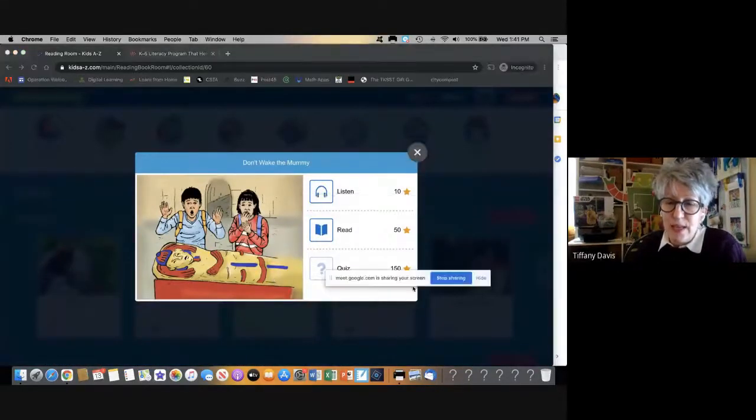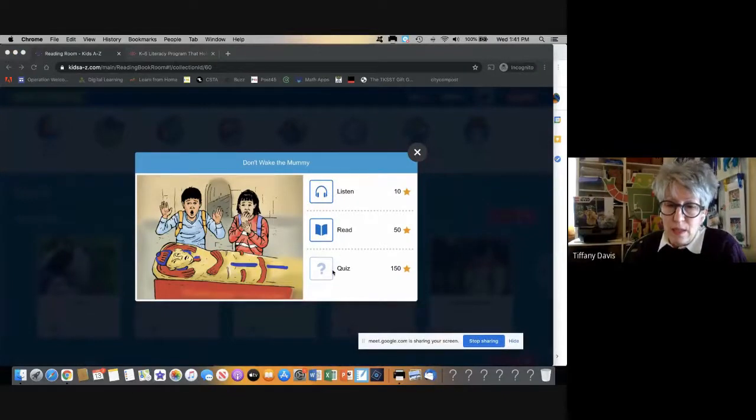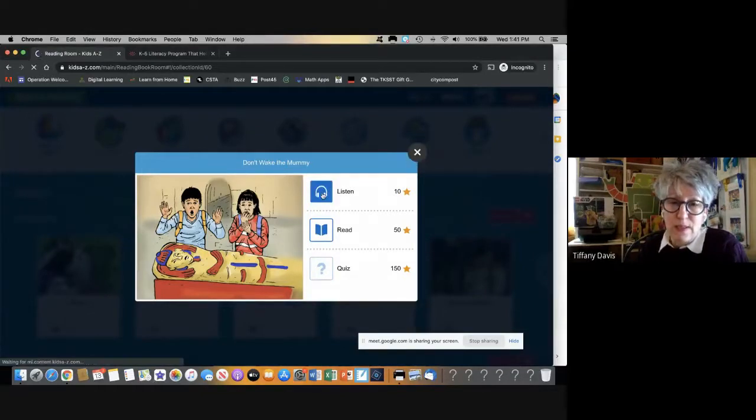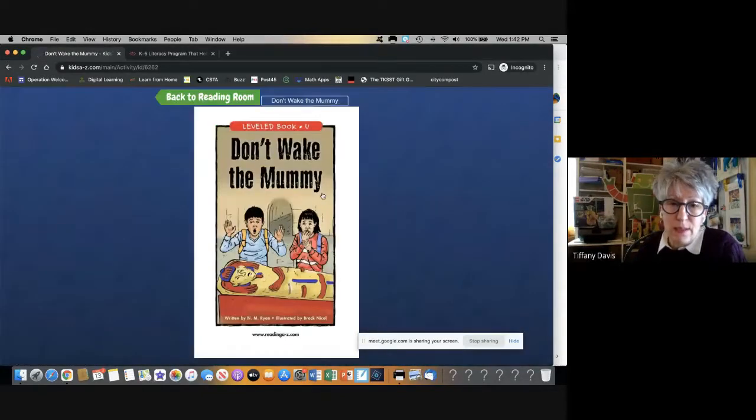So you can see these are the choices for most of the books. Again, depending on what the teacher has selected for settings, they can listen to the book, they can read the book, and after they've read it, and only after they've read it and listened to it, depending on your settings, can they take the quiz. So let's just take a look at what listen looks like.